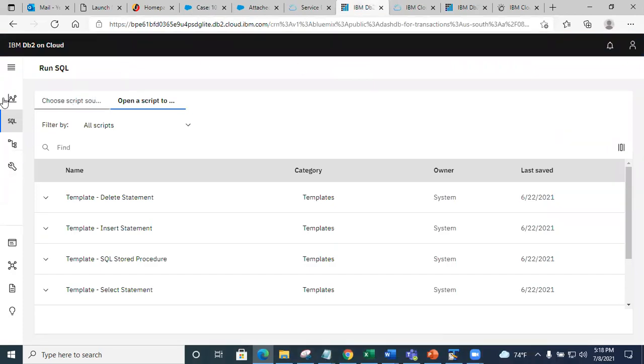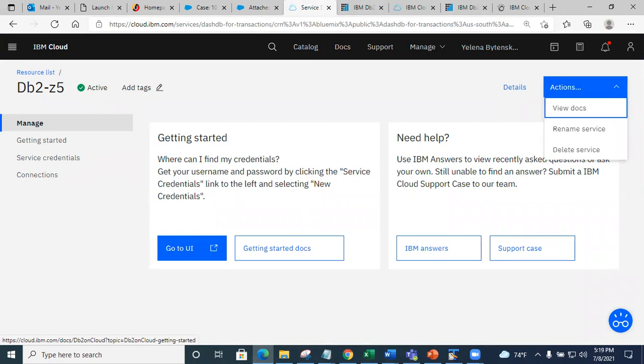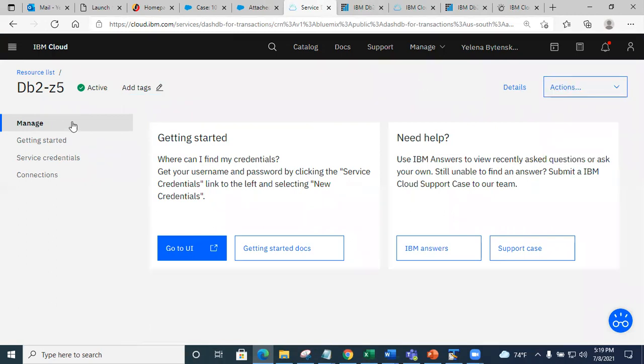Oops, this is a new interface. So basically what's changed is this. This is what you're going to see when you launch the service, right? There is no launch console or whatever that was. There is a button, Go to UI. So you're going to do Go to UI, right? And right now I'm in IBM Cloud, right? Because it's the same software, you can access it from the data platform, right?